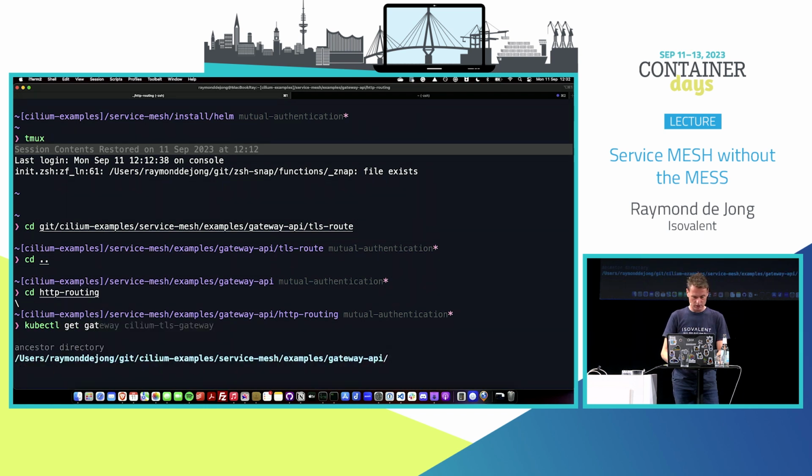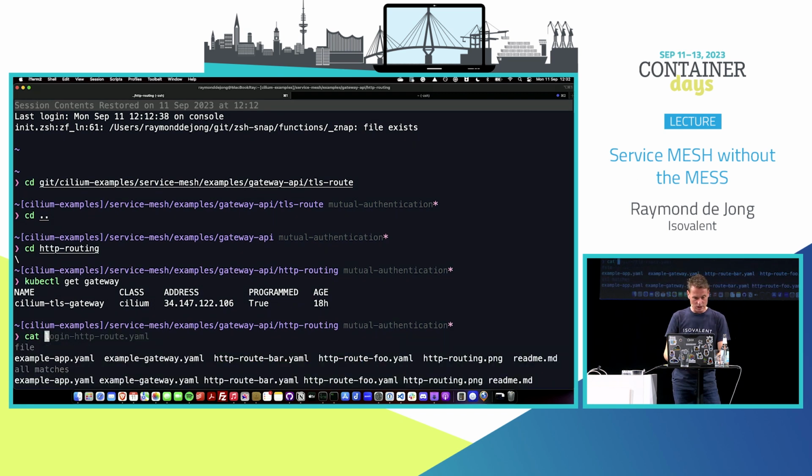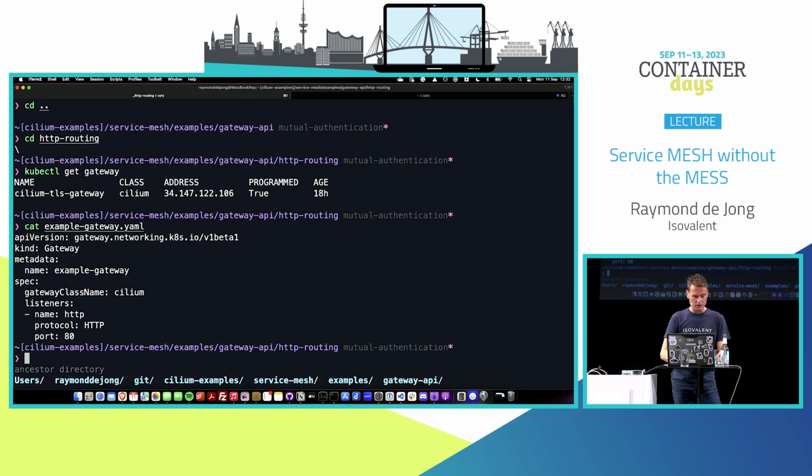So let me quickly get my gateway. As you can see, it's already deployed and it has a public IP address. When you do this in the cloud, it takes up to 30 seconds, up to a minute to get this service ready. So that's why I already prepared it. Let me show how this gateway is configured.